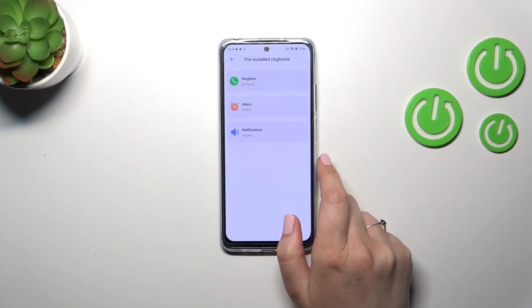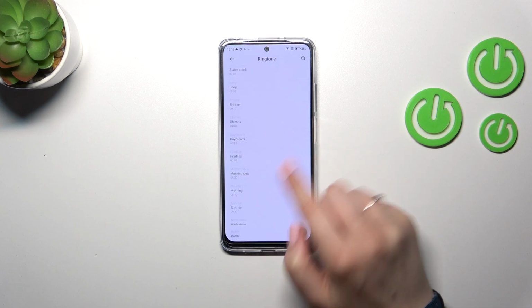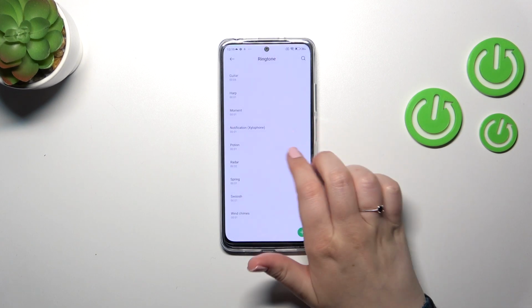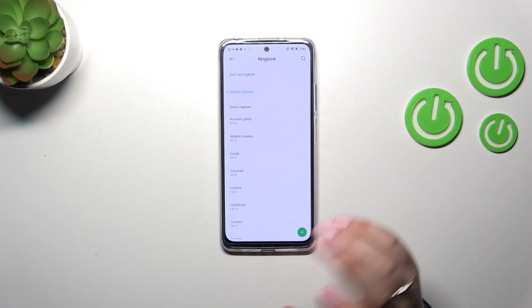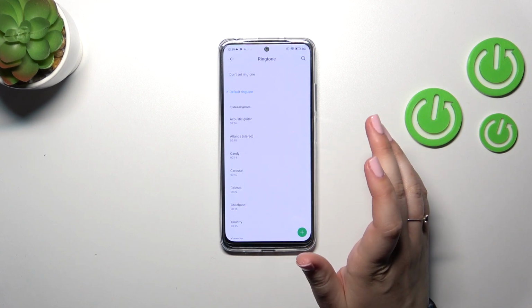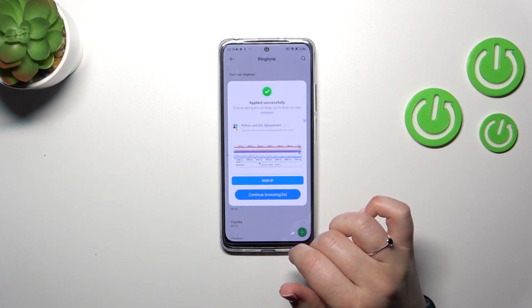So let me show you how to do it using pre-installed ringtones. Simply tap on the ringtone and as you can see we've got this standard list of the ringtones, and basically if you want to listen how a particular ringtone sounds you simply tap on it just like that and you can decide whether you like it or not.